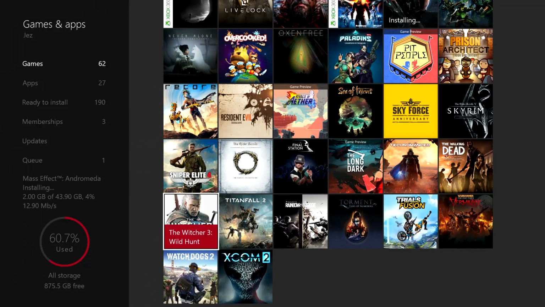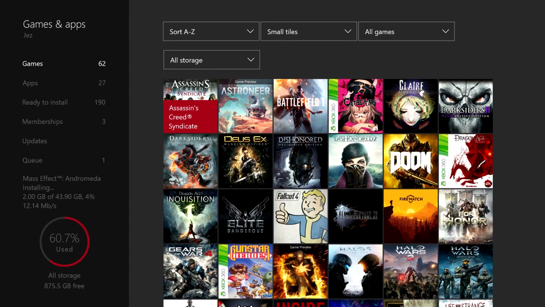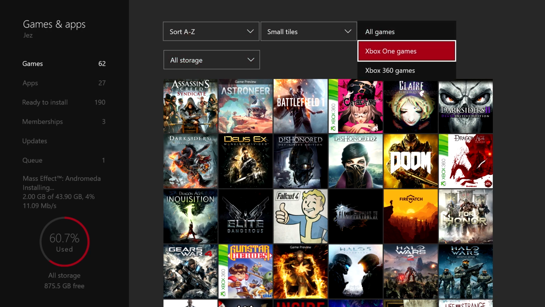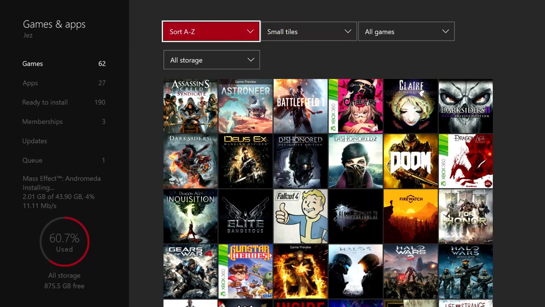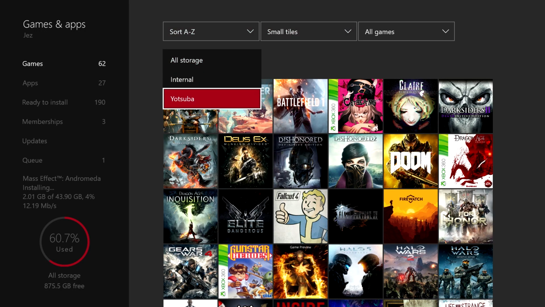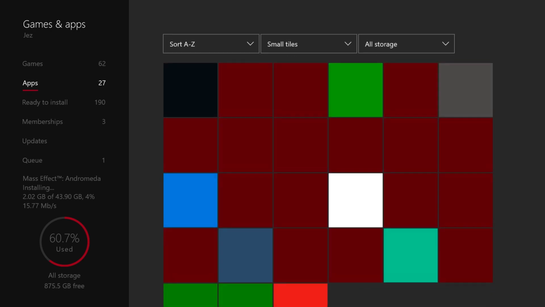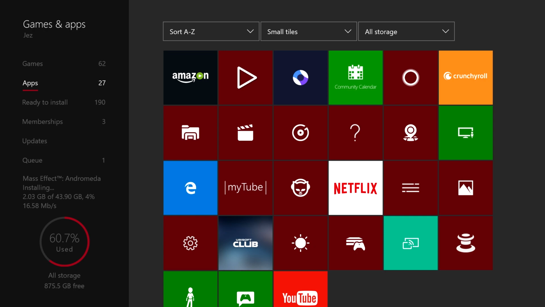Also in this update, we've been given some new features for filtering the games and apps menu. You can now filter by Xbox One and Xbox 360 games. All the same stuff as usual, changing the tile sizes and all storage as well. You can flip between your internal storage and your external storage as such. But also, we now have a Beam app for Xbox One, so let's take a quick look at that.